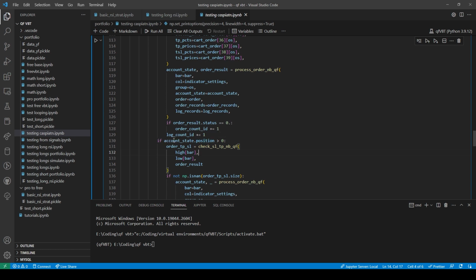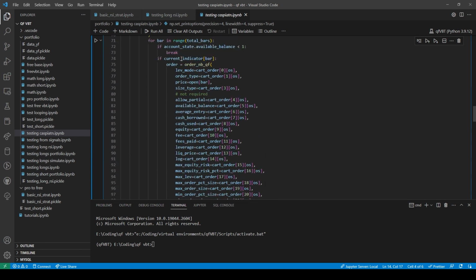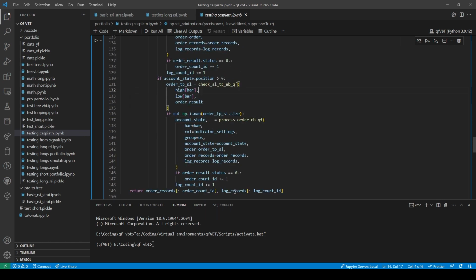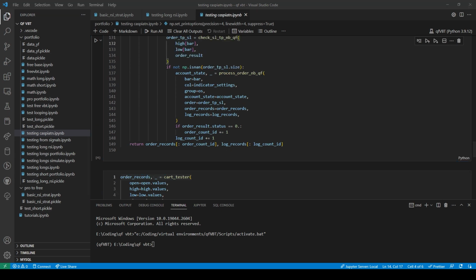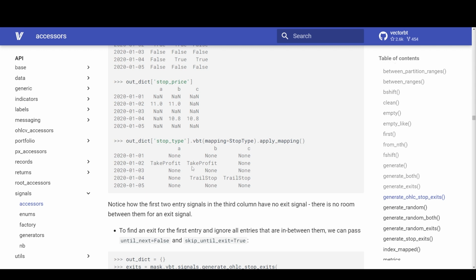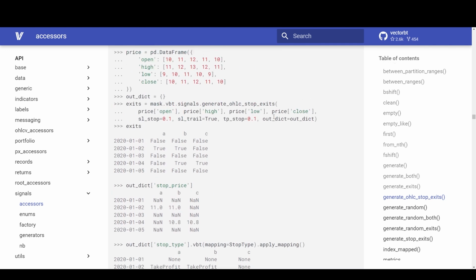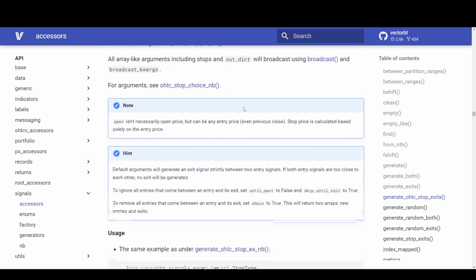if exit, if OHLC stops bar, then you run this. And then what's interesting here too is that I guess it tells you what it is, like take profit, trailing stop loss, but this is a dictionary. But I guess this also has a number function.